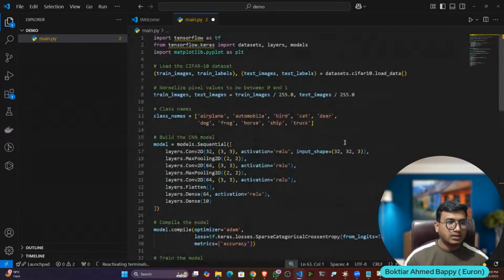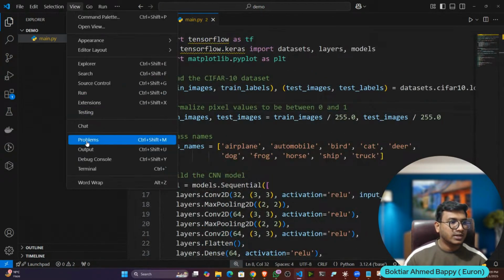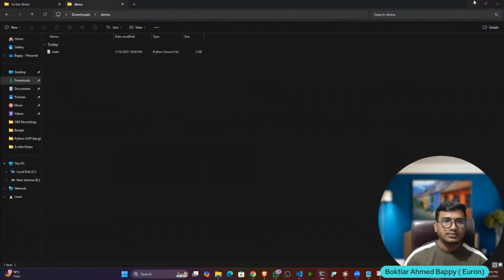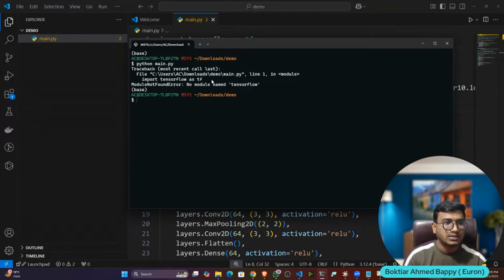Now I'm going to execute this code. I'll open my terminal here and run python main.py. Now if I execute it, you will see I end up with an error. It is telling no module named TensorFlow. Then what I will do is copy the error and do the debug operation.